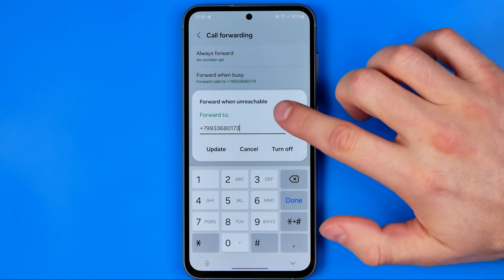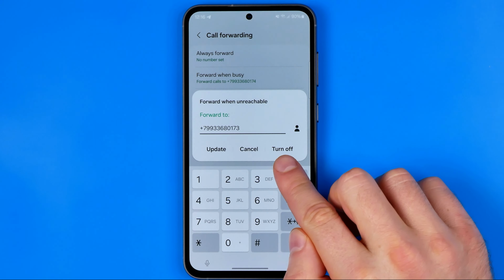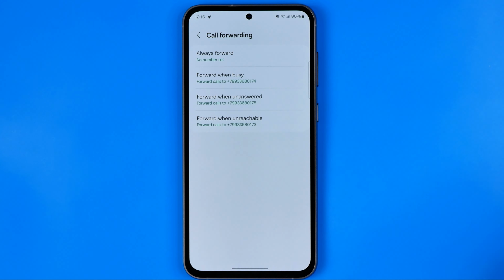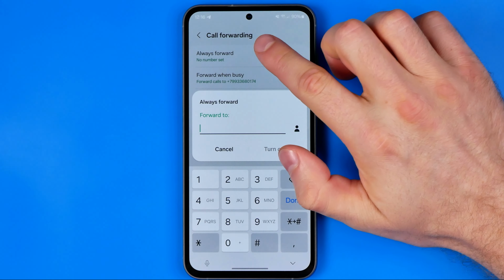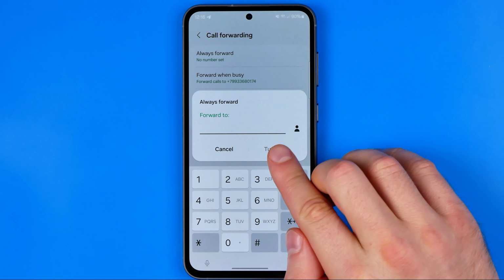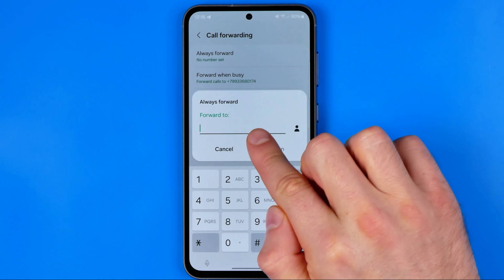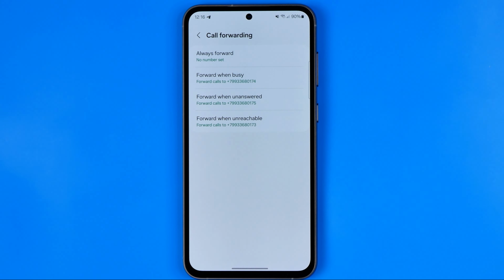Just tap at any category and then set your number here, and also that's where you can easily turn these off. And also here we can forward any call to that particular number by setting it up here at Always Forward, and also that's where we can turn off this feature. If you have here some number, then hit Turn Off to disable call forwarding on your smartphone.